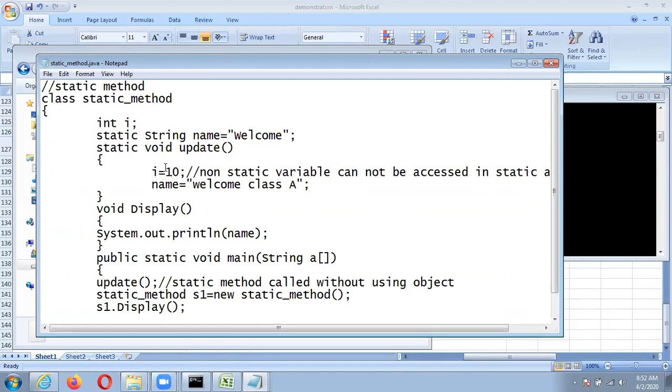Suppose we remove this one. Also, name is a static variable, so no issue to access it over here. We can modify it: name equals to welcome class. Then void display. We'll make it B here, because you are the B class students. Then void display, system.out.println, and we can print name over here.